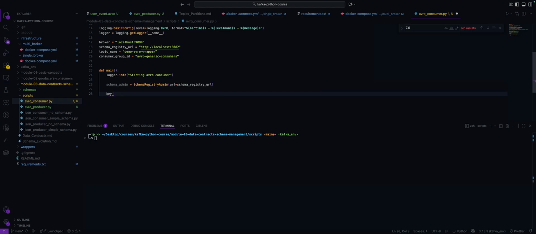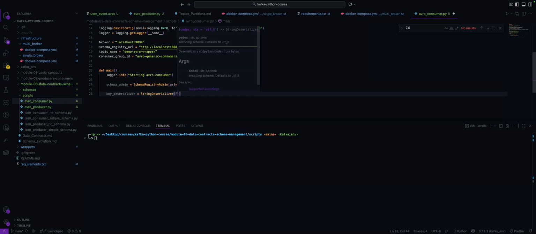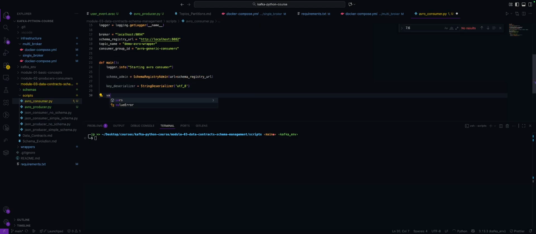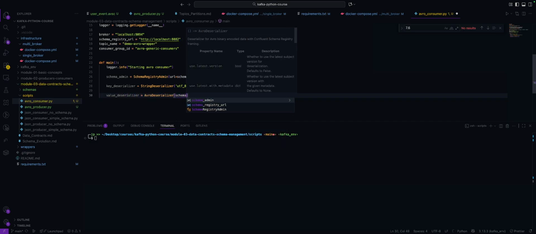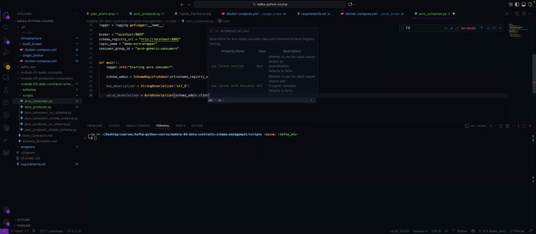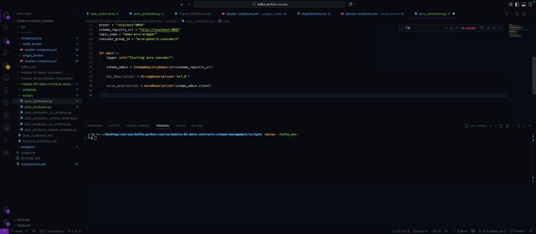Cool. Now we need to deserialize. So let's create a deserializer for the key, which will be the string deserializer. And now we're going to create our value deserializer, which will be an Avro deserializer using our client as argument.